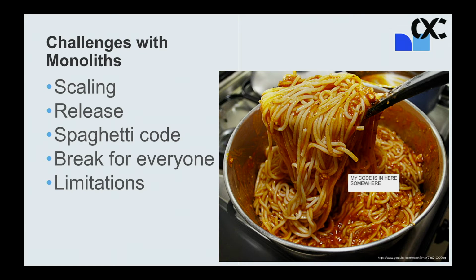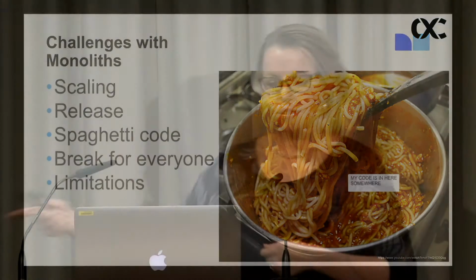So there are some challenges with monoliths, as probably most of you know. If you want to scale one part of it, you have to scale everything. If you want to release just a tiny part of it, you have to release everything. And it's really easy to make spaghetti code because everything is so close by, and it's just to call that method.